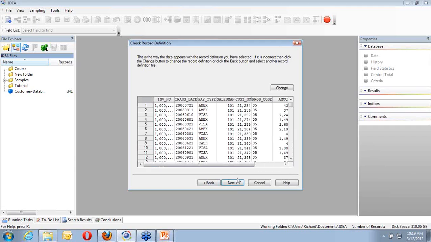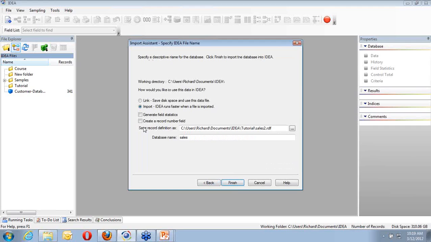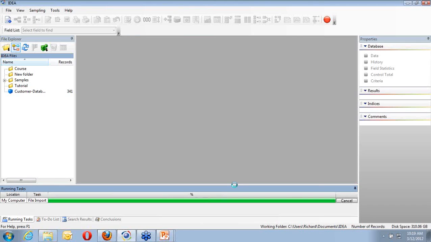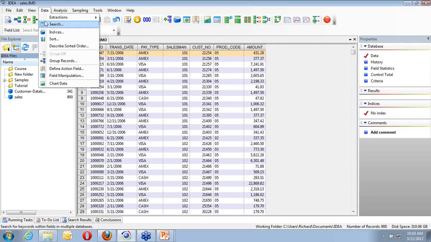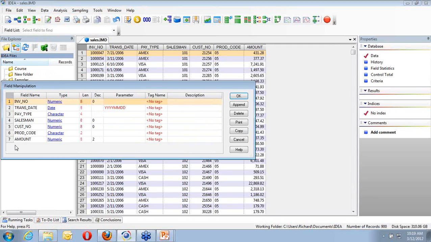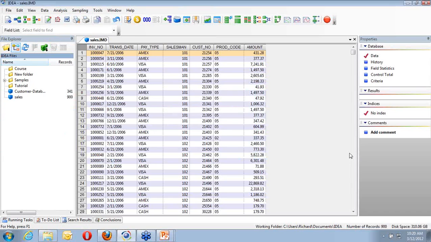That's what it looks like. Generate my field statistics and finish. And this brought everything in. Okay, I haven't bothered defining the discount. If I wanted to, again, I can go back into data field manipulation and I can create another field, append a field called my discount. In this case, I don't particularly need it, so I'm going to leave it.